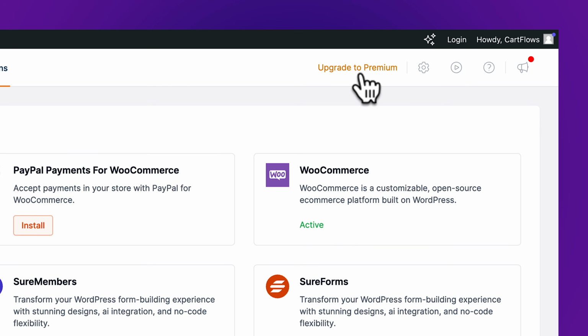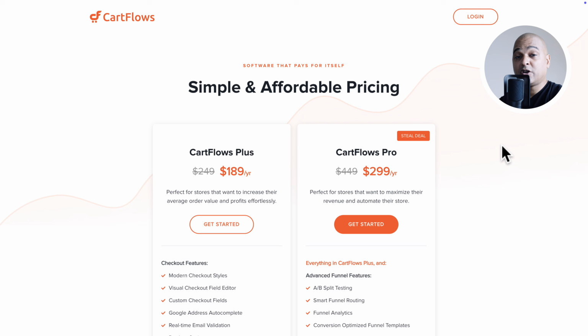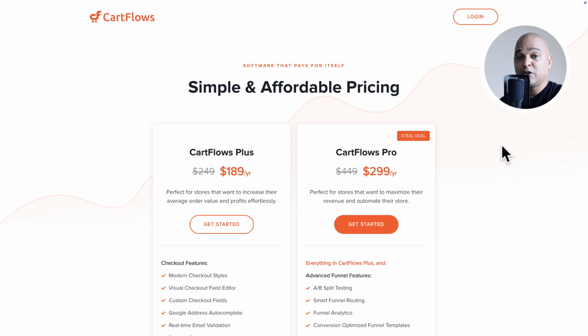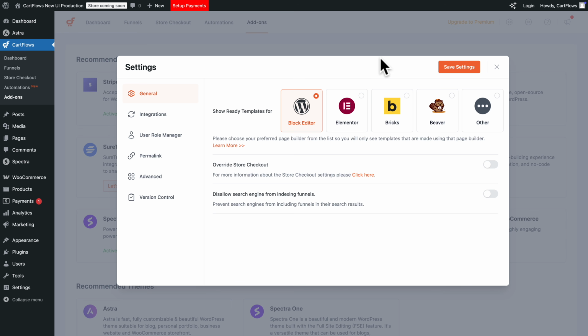Next, you find a link to upgrade to Premium. And in case you don't know, CartFlows Premium comes with handy features such as one-click dynamic upsells, order bumps, A/B testing, and much more. Next, we have access to global settings.